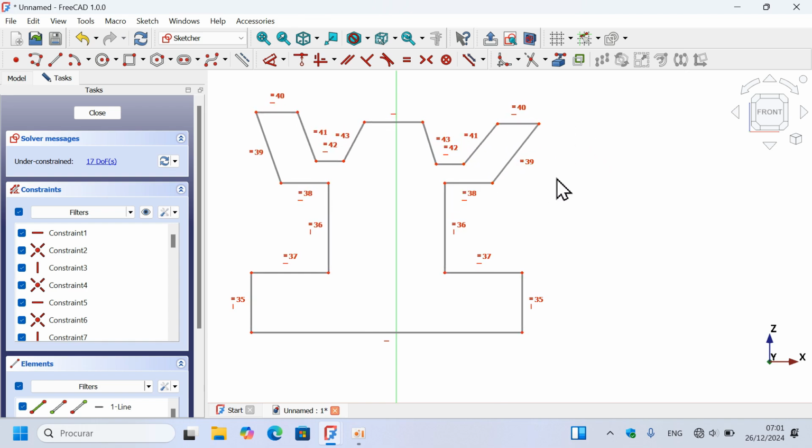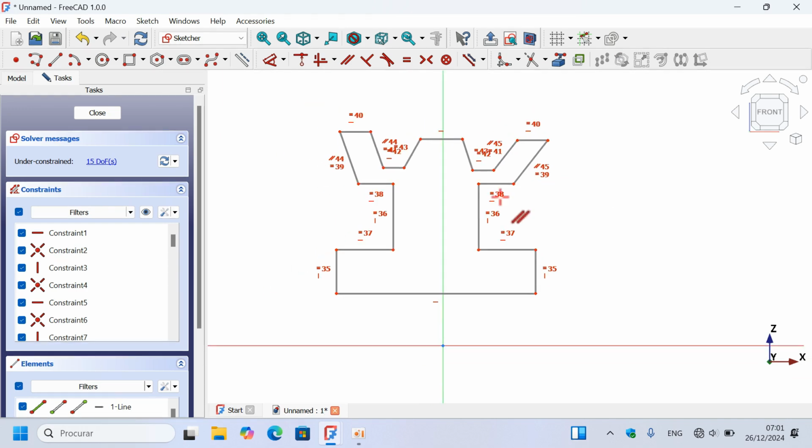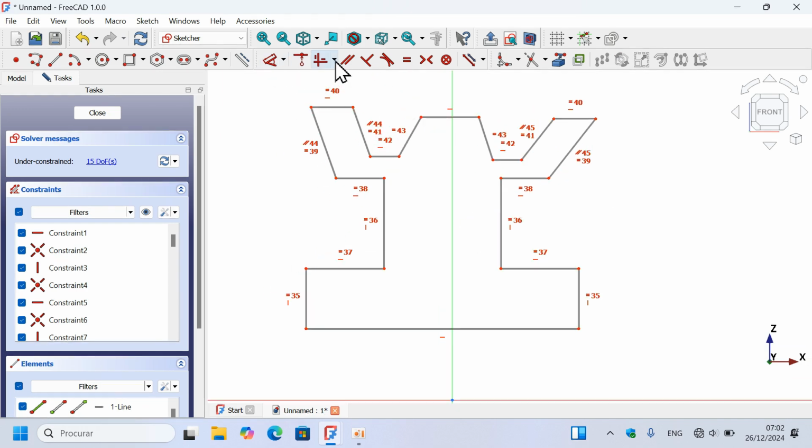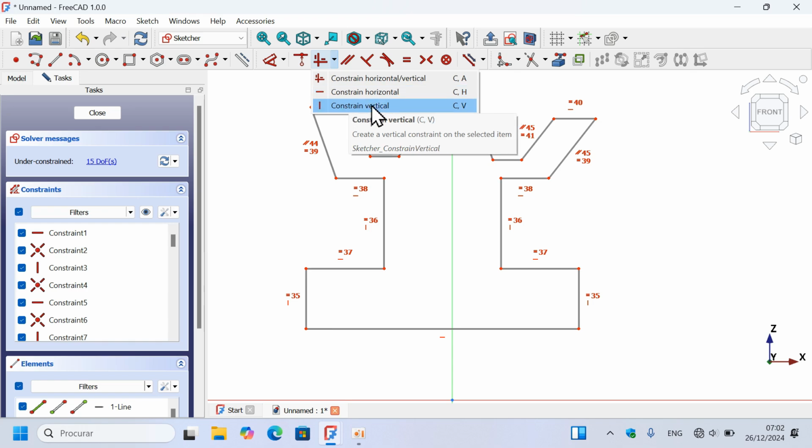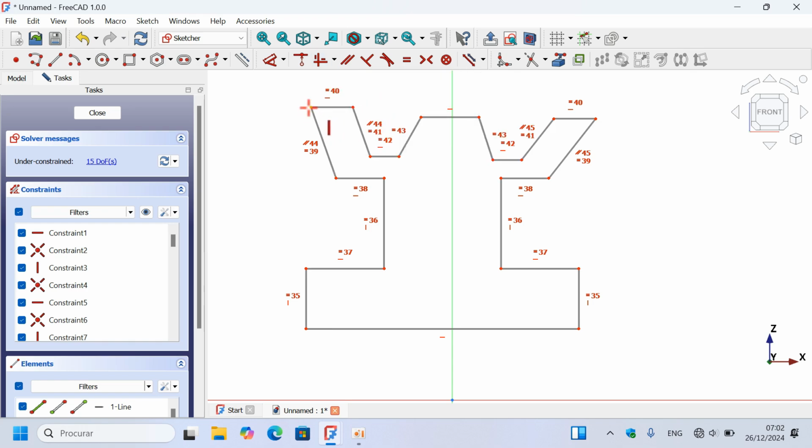Next, let's apply the parallel constraint for this line and this one, and the same thing on this side. Select the parallel constraint, this tool here, select these two lines, and now we have this constraint. Do the same here for these two lines. Go to Sketcher Constraints, click on this icon and select Constraint Vertical. Select this point and this point here. Let's also do the same for these two points.